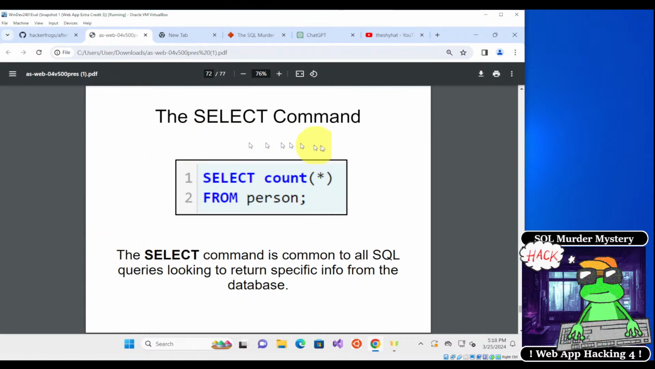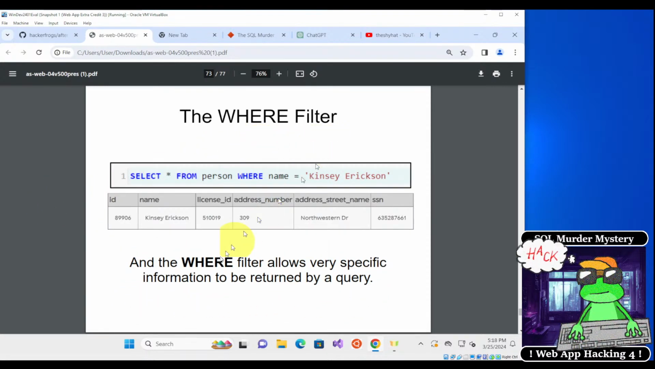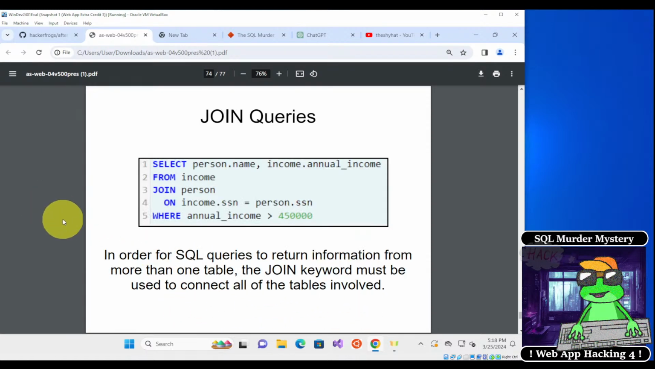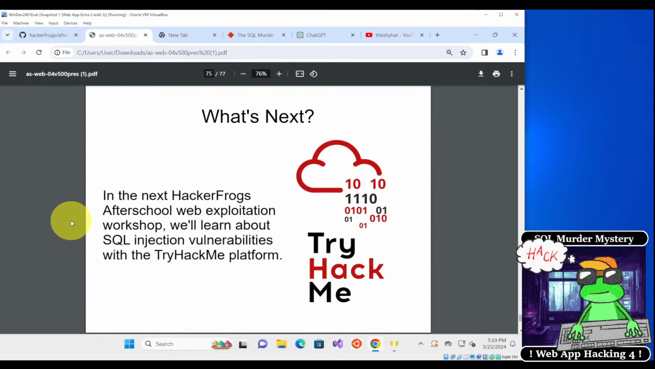So the select command is common to all SQL queries looking to return specific info from the database. And the where filter allows for very specific information to be returned by a query. Join queries. In order for SQL queries to return information from more than one table, the join keyword must be used to connect all the tables involved.